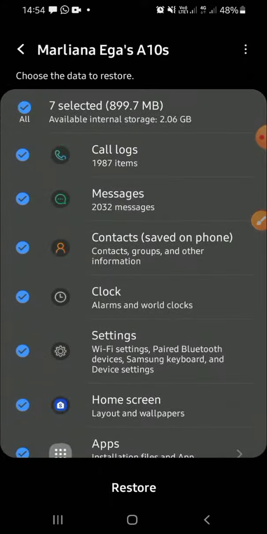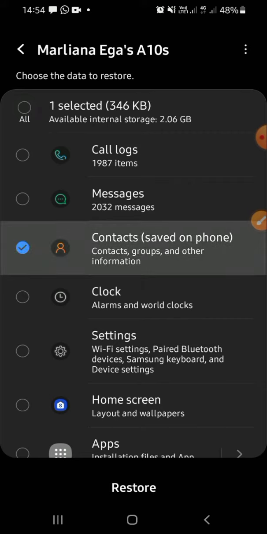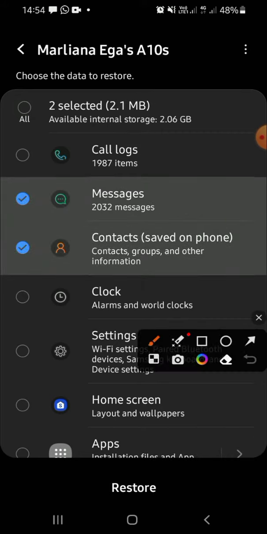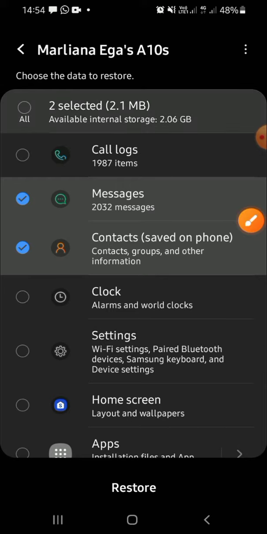Just click on it, then choose the data that you want to restore. For example, I'm going to choose contacts and also messages, and after that we can click on restore to restore the data. Okay guys, that's how we can restore our data on Android phone.